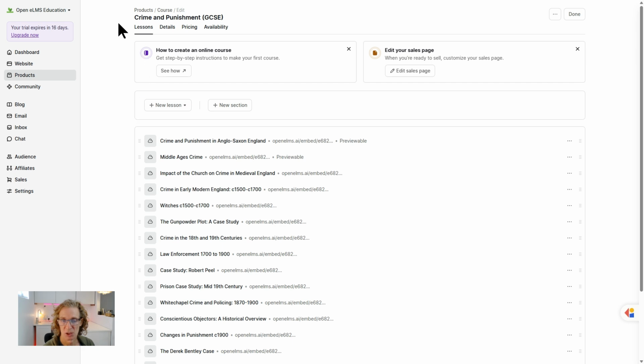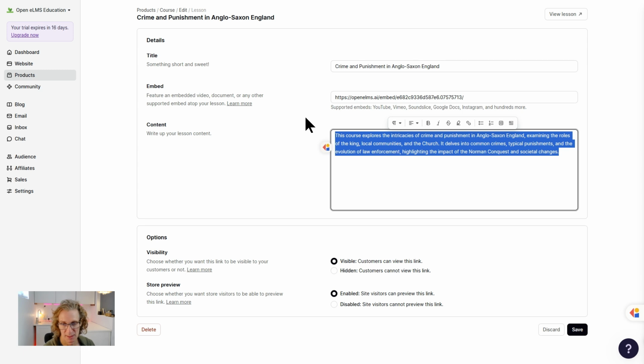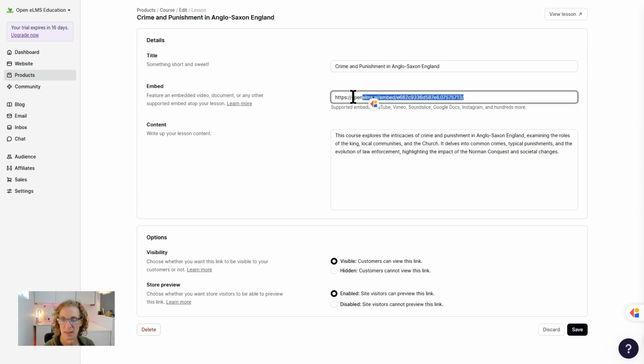Each course consists of a number of lessons, and each lesson has an e-learning module in it. So if we just go to our first one here, Crime and Punishment in Anglo-Saxon England, we can see it consists of a title, which we can take directly from openelms AI, a course content description, which again we can take from openelms AI, and an embed field, which is the embed field again from openelms AI.